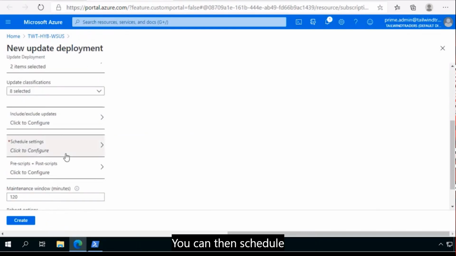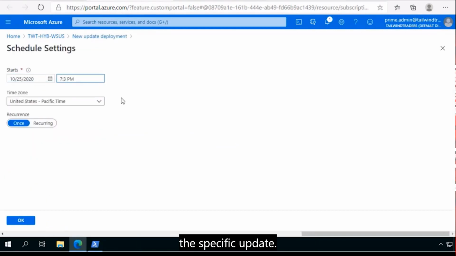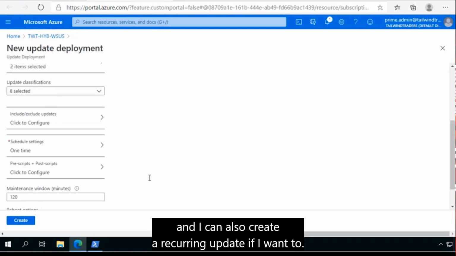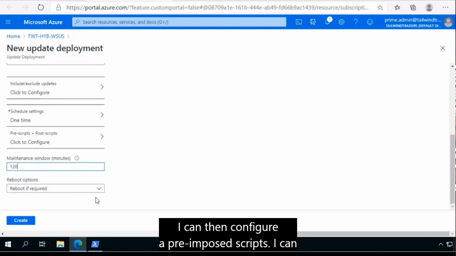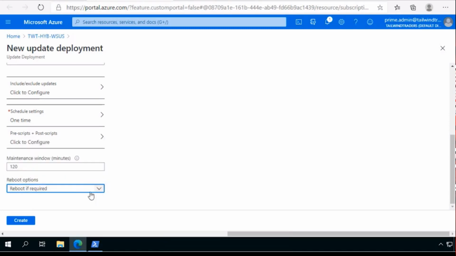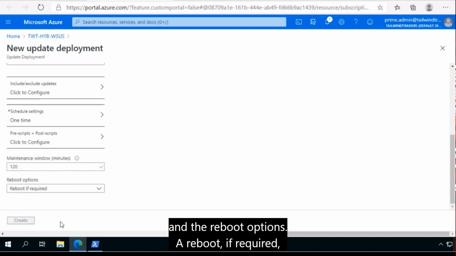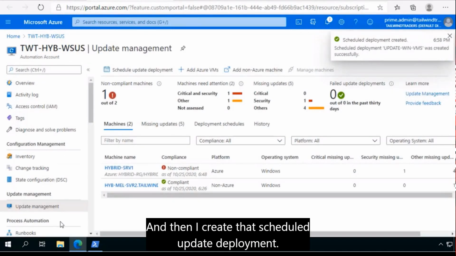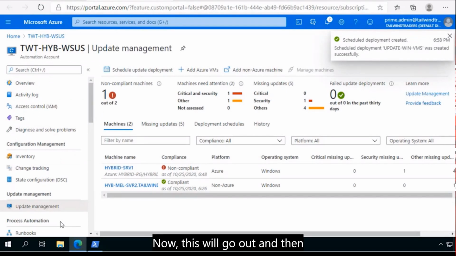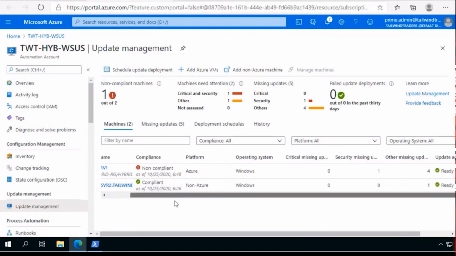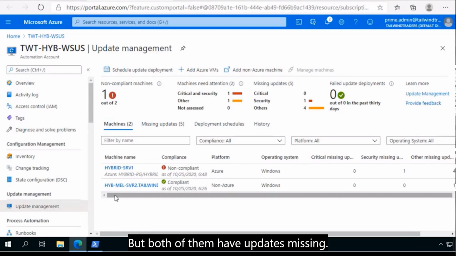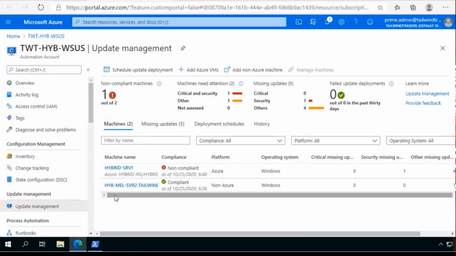You can then schedule the specific update. So I can do that, and I can also create a recurring update if I want to. I can then configure pre and post scripts. I can configure the length of the maintenance window and the reboot options. So reboot if required sounds like a good idea. And then I create that scheduled update deployment. Now this will go out and start that deployment for my machines. And you can see here, one of the machines is not compliant, but both of them have updates missing.